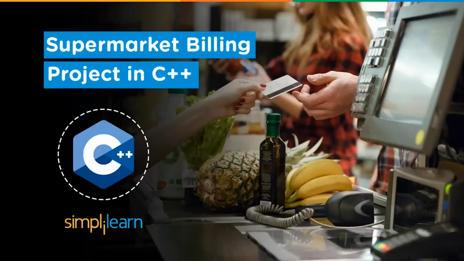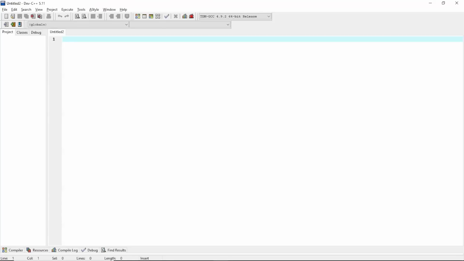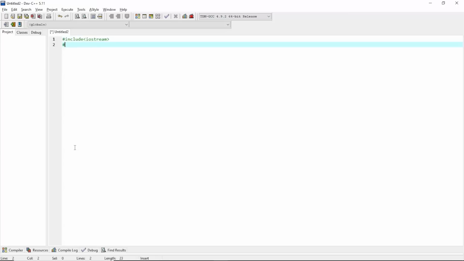Now we will move to our code editor, that is Dev C++. So now let's create a new file, and we'll start with adding the header files. First of all, we'll add #include iostream. Then we'll include the fstream file, right? #include fstream, because here we have to do the file handling operations as well. So we'll add the fstream file. Now we'll write the namespace standard.